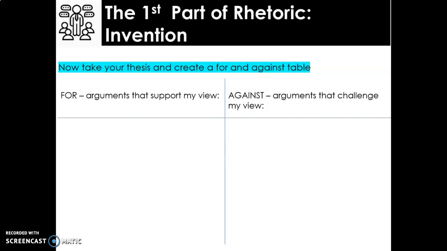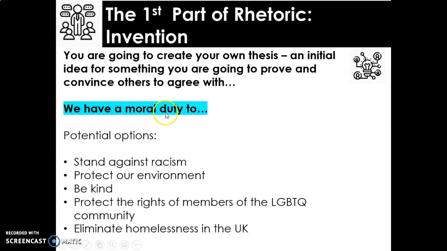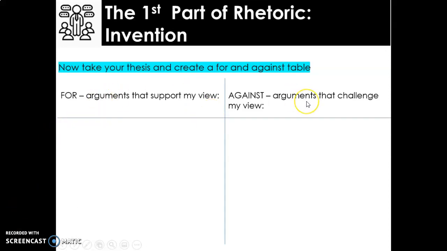Now, this is different to research, because research is what we do after we've decided on the topic that really suits us. So it could be if I'm torn between, do I want to write about plastic pollution? Do I want to write about eliminating homelessness? Well, actually, both of those are ideas that I feel something about. I feel like they would upset me. I agree that homelessness is wrong. I definitely want to reduce plastic pollution, but I don't have the arguments. So this is how we test that your thesis is going to work. So I want to see a statement, we have a moral duty to, and a for and against table.